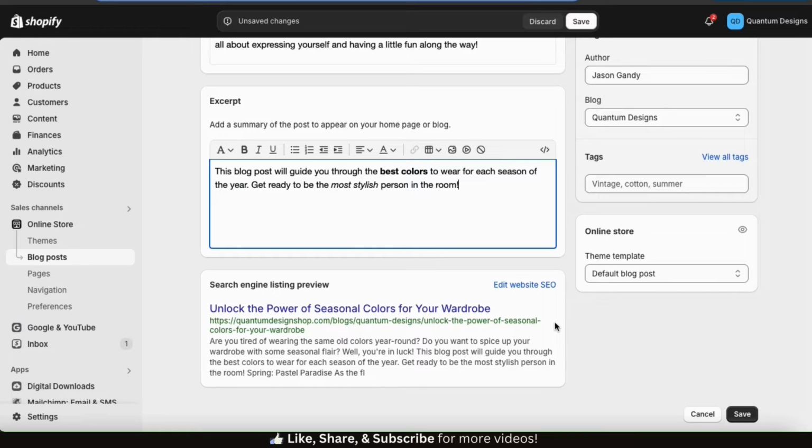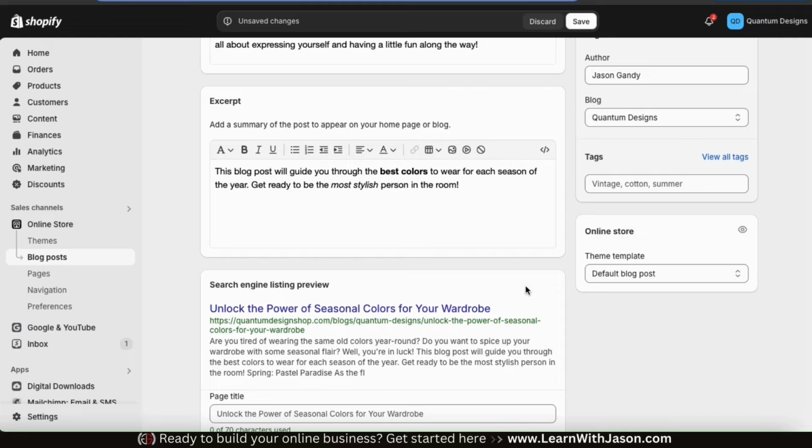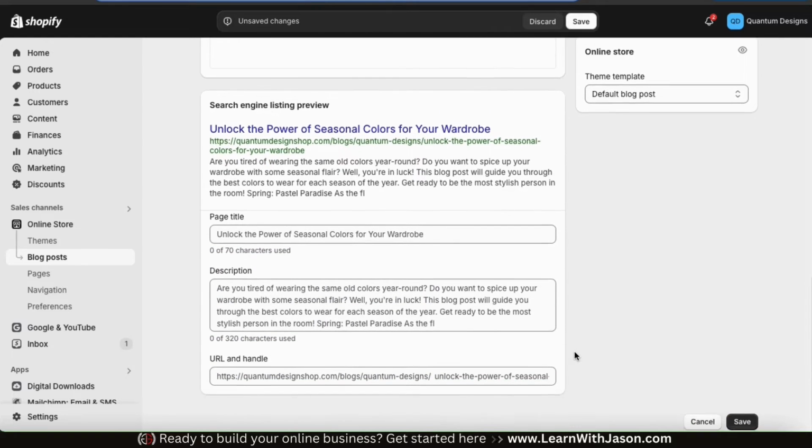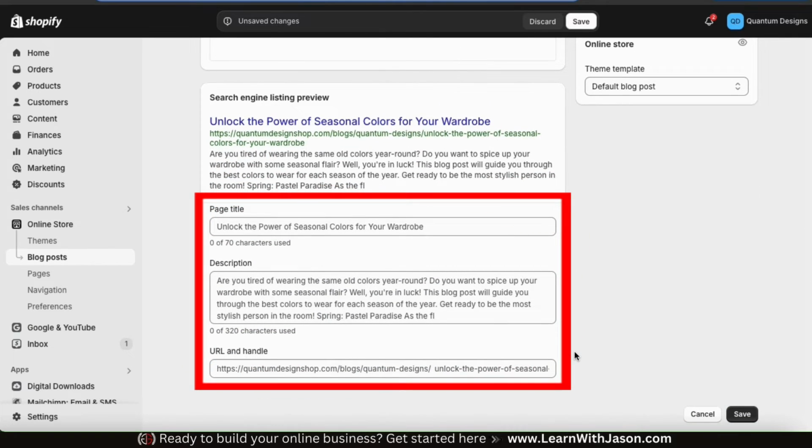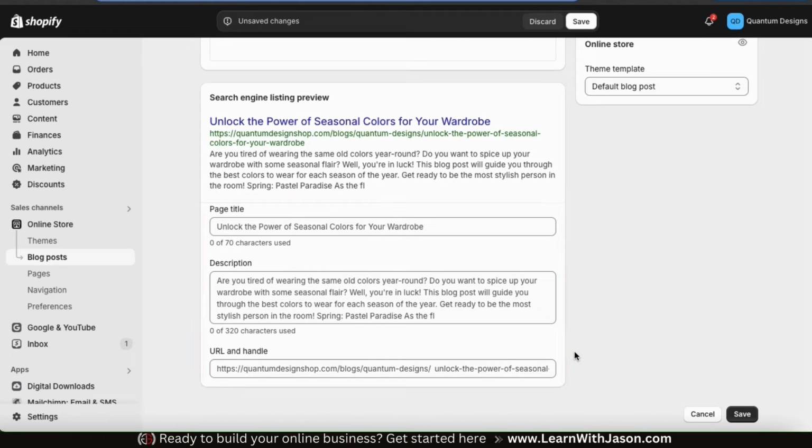So to edit my search engine listing preview, let's click the Edit Website SEO tab at the top right. You'll then see 3 text fields appear where you can edit your title, your description, and your link URL. The sections will be filled in by default with information from your blog post, but I'm going to change the text a bit to optimize it for the search engine.